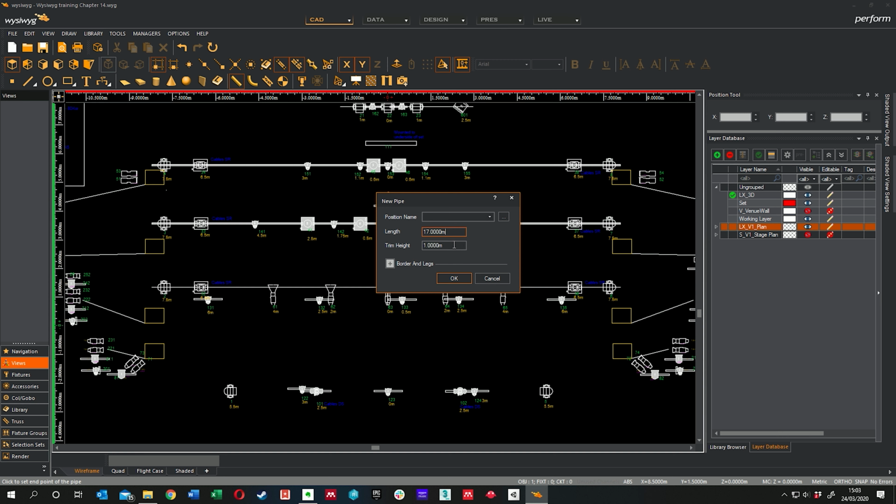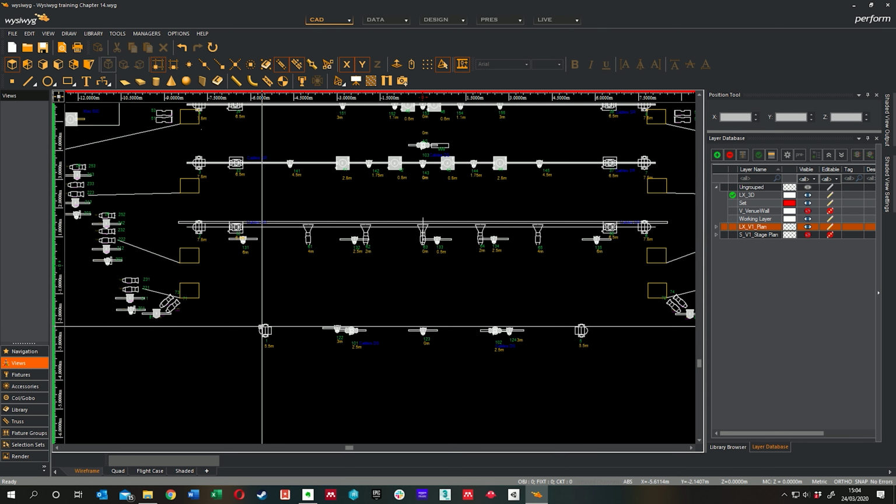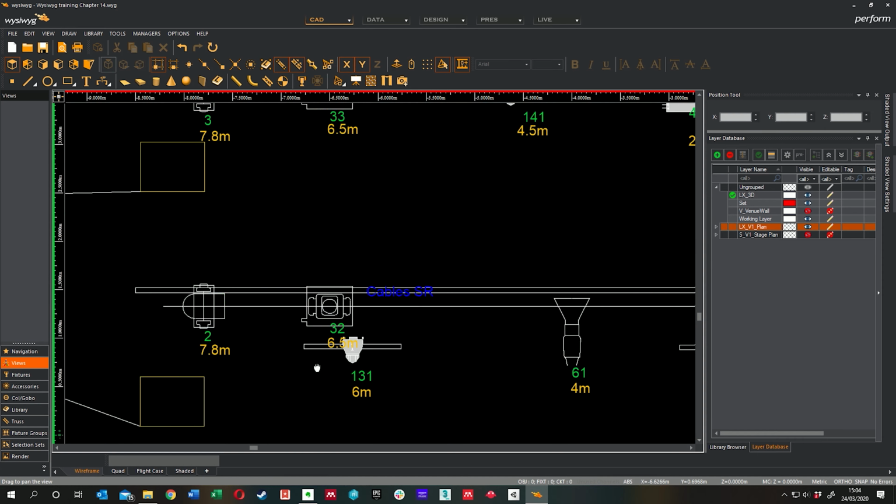If I set it to 8 meters, which will feel like it's taken out, I may forget that I haven't actually set the height for it yet. So I always insert my pipes at an obviously wrong height so that I can work on it and remember to come and change it later. So I've left it at 1. I'm going to change it to LX1 because that's actually what that bar is going to be, and I click OK.